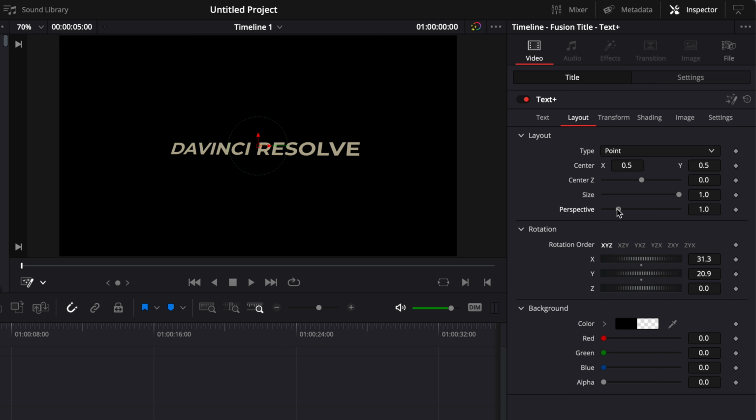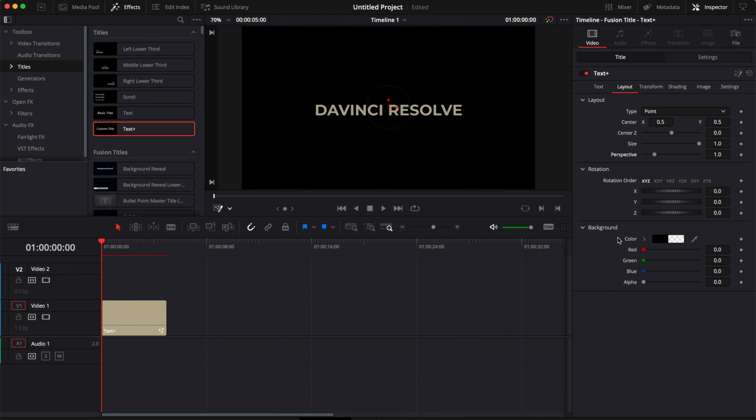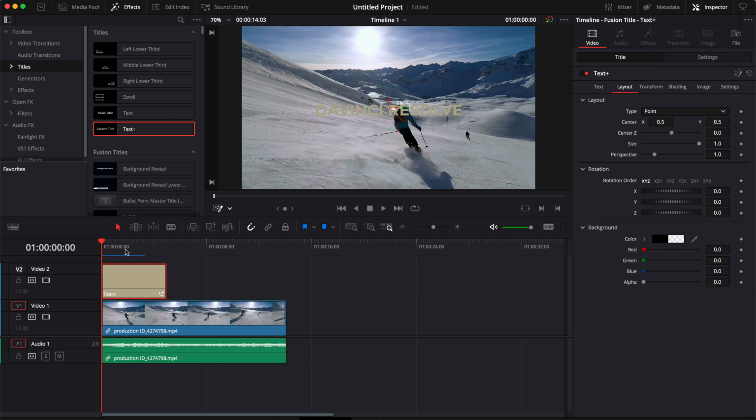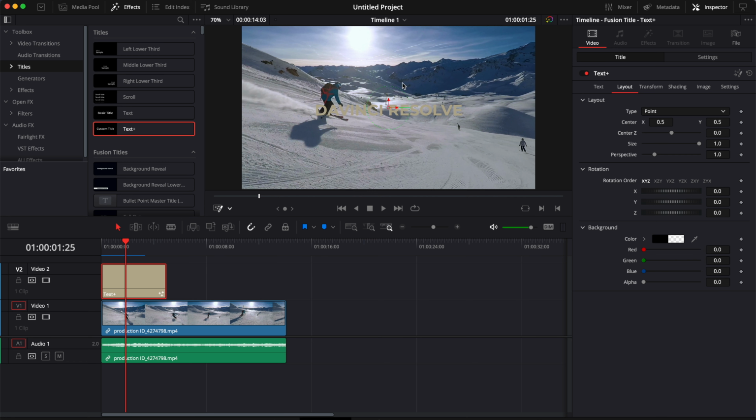And if we were to increase the perspective, as you can see, it will just increase the perspective. I'm just gonna double click on everything to reset my text. And then here you got background. So by default, your text will be on a transparent background, which means that if I were to bring here in my timeline another clip to put beneath the text, as you can see now, we have some transparency and the text is above the clip.